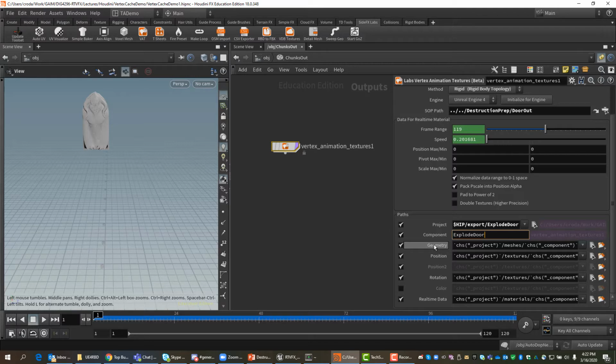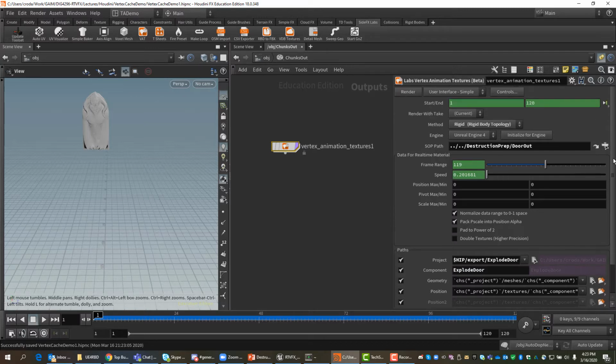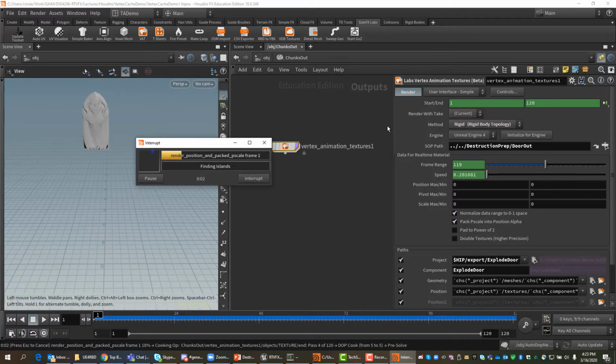I'm going to want a geometry. I'm going to want position, and I'm going to want rotation. Go ahead and leave position 2 selected and real-time data selected. But that's all I want for now. So hit Control S to save it off, and then I'm going to hit render. And Houdini's going to think for a little bit.